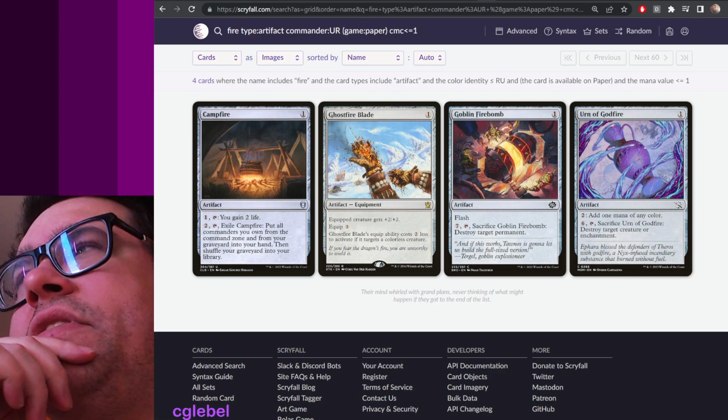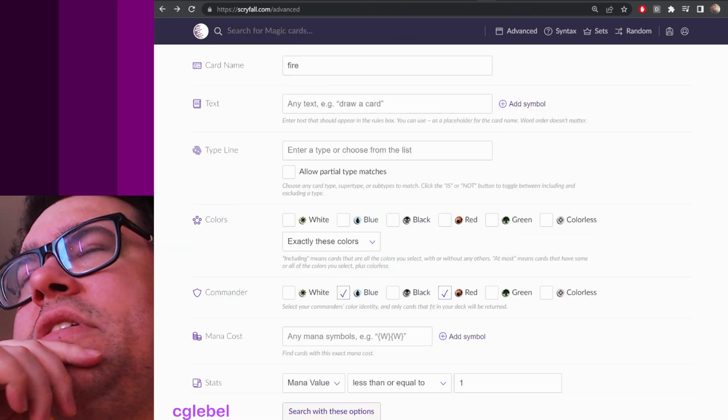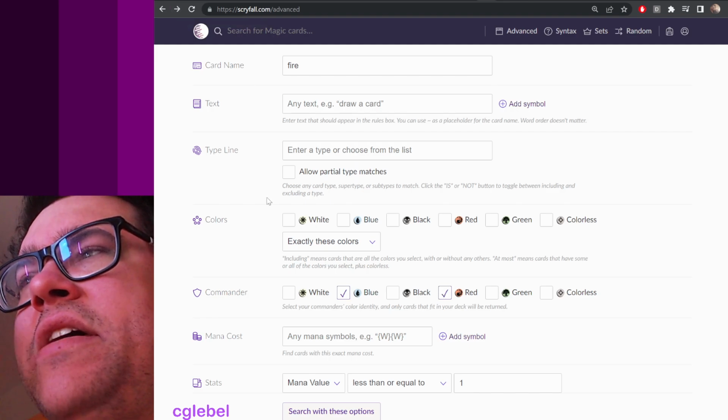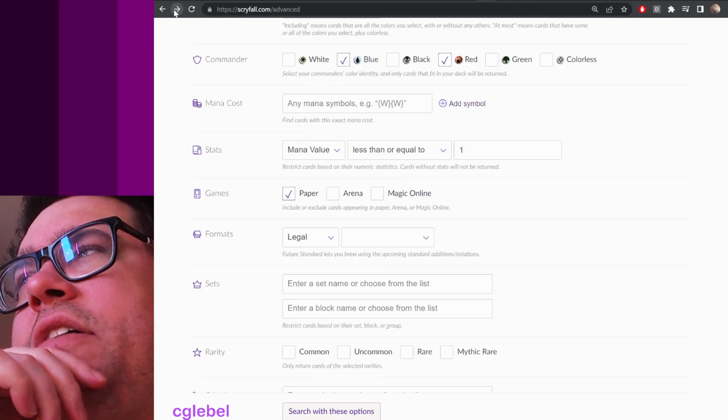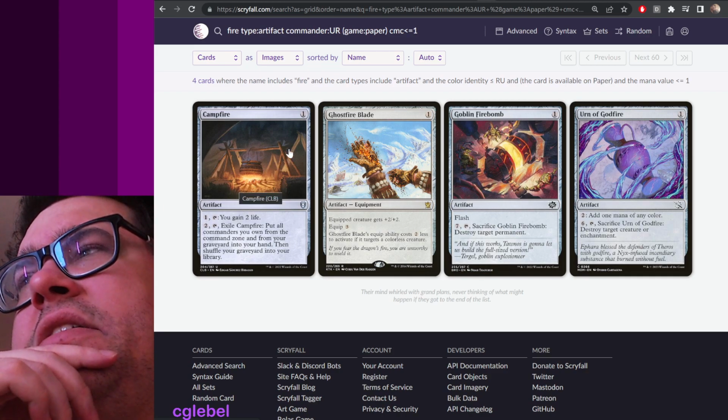For example, this one, it had the word fire. I go back. I remember it could have been a fire camp. So fire, and it fits in my deck and it costs 1 or less. And it's Campfire. Some people play that.